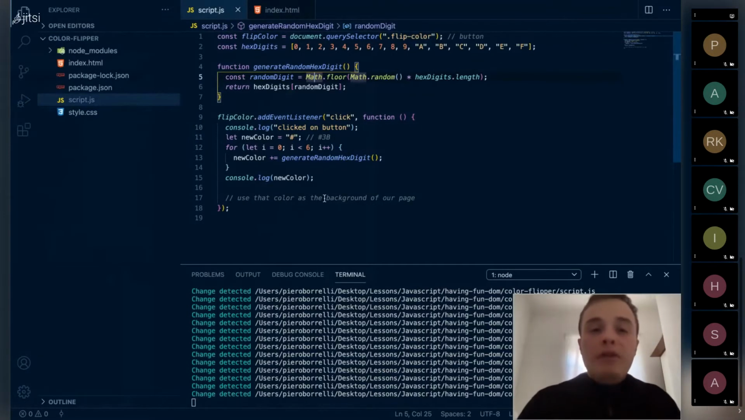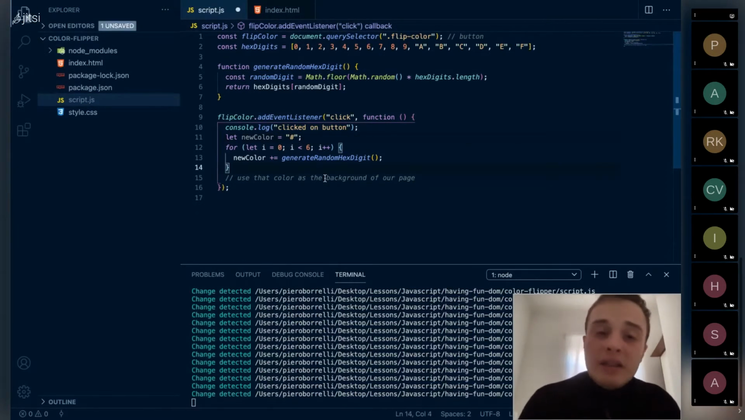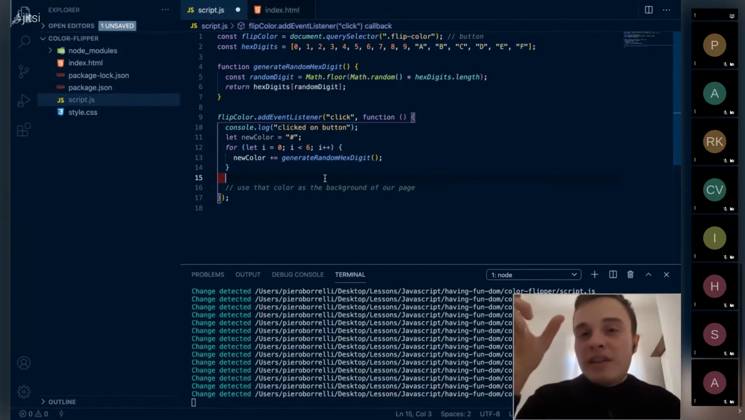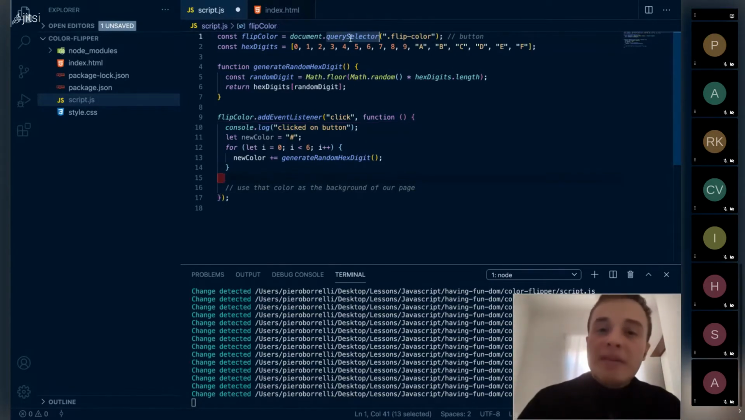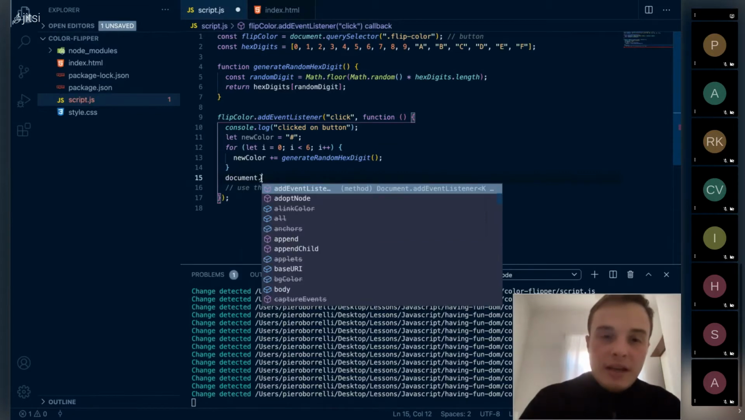So we have to do one last thing now. Let's remove this console.log. I don't really need that. And that thing is use that color as the background of our page. Did I tell you that actually you can set the style of an element using the DOM API? That's correct. That's something that you can do. How do you do that? Again, you're using that entry object, which provides us a lot of fun things to use, such as query selector, and you say document, and we want to say body.